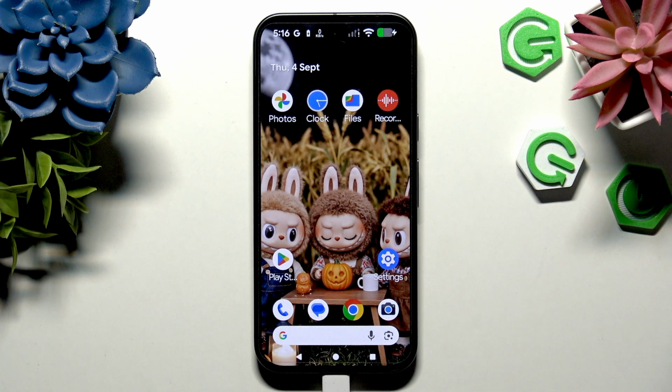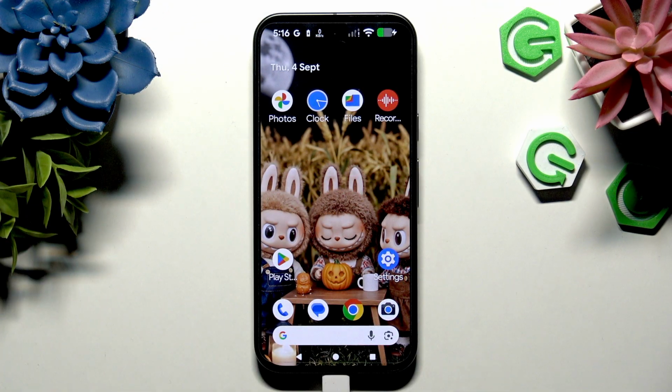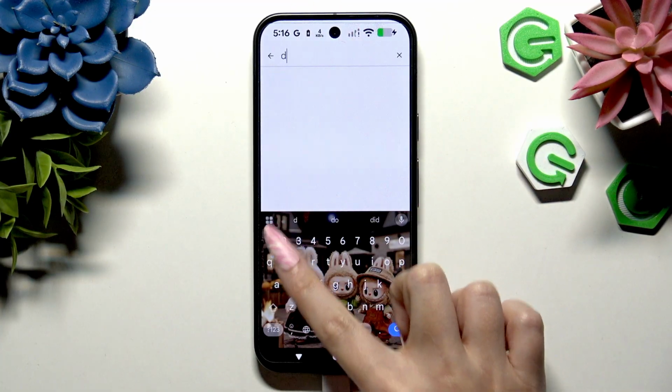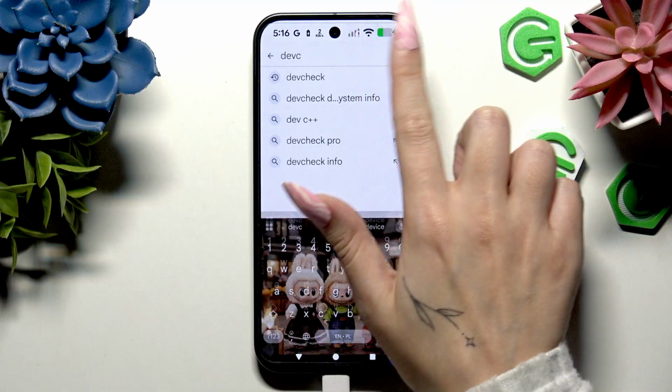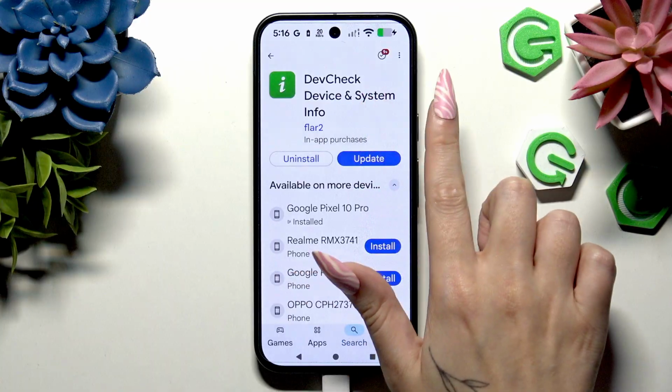In front of me is Google Pixel 10 and today I would like to show you how you can check all specifications of this Pixel. All you need to do is go into Play Store and download my favorite app I always use to check devices I'm testing. It's called DevCheck and it's free.